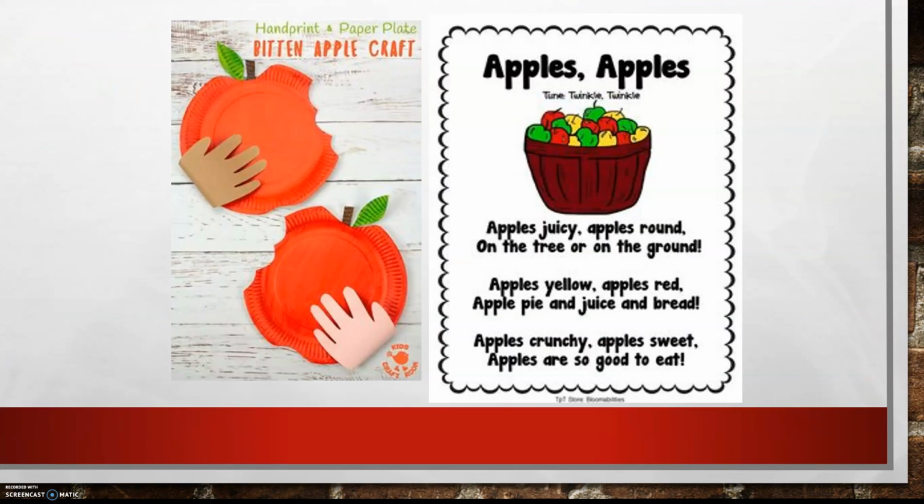Apples, apples. Apples juicy, apples round, on the tree or on the ground. Apples yellow, apples red, apple pie and juice and bread. Apples crunchy, apples sweet, apples are so good to eat.